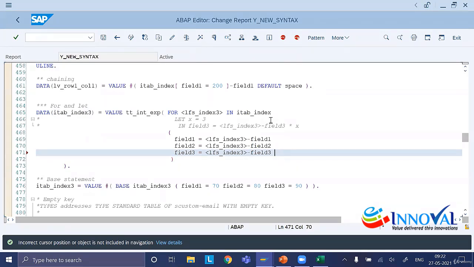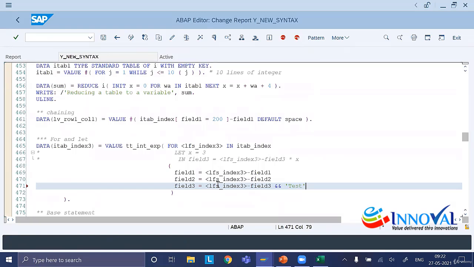If it was a character, you can also do something like this. So you can do anything at that particular line. Right now, obviously, this is an integer type, so I'll use the integer operators.